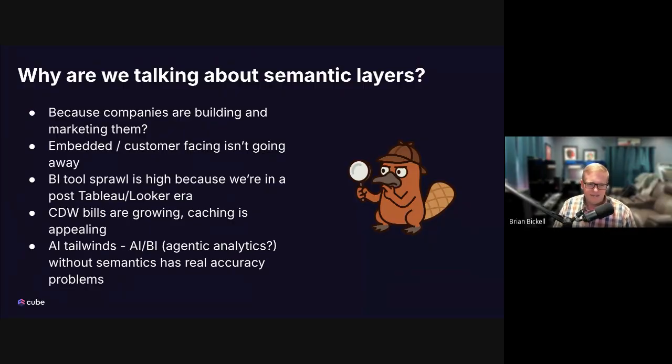Finally, CDW bills are growing everywhere. I don't even know how many startups there are at something like AWS re:Invent or at Snowflake Summit or Databricks Summit that are just working on, hey, we can help you reduce your Snowflake bill. So caching starts to become really appealing. If you know that you're doing fairly predictable embedded analytics dashboards that can be highly parameterized, you could just extract everything to something really fast.